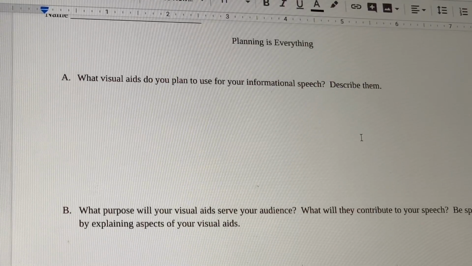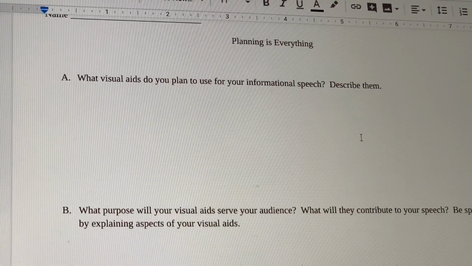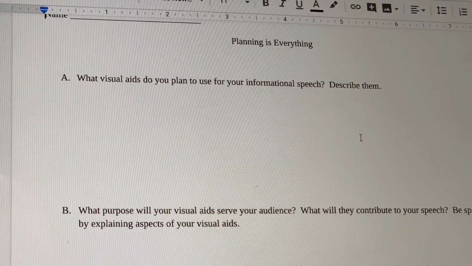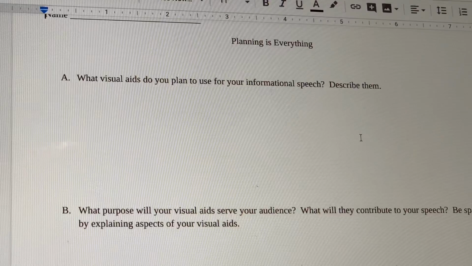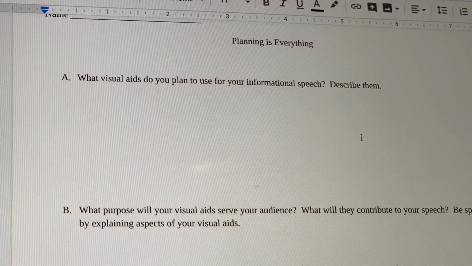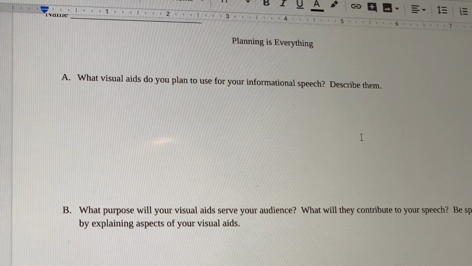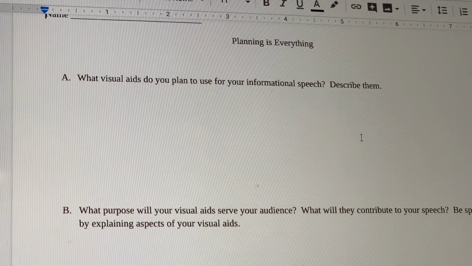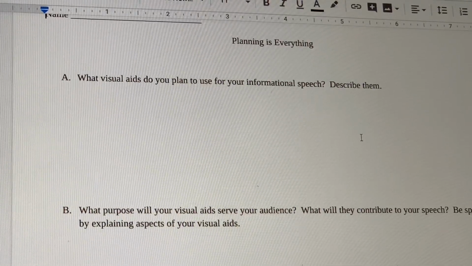What visual aids do you plan to use for your speech? That does not just mean a PowerPoint. You might want to bring things in or show us, like literally have it. If you want to teach us, for example, what the different types of pens are, I'll keep going back to that example, bring some of those in, right? We might even get a chance to see what it's like to write with them.